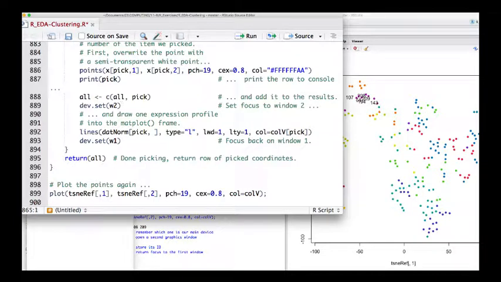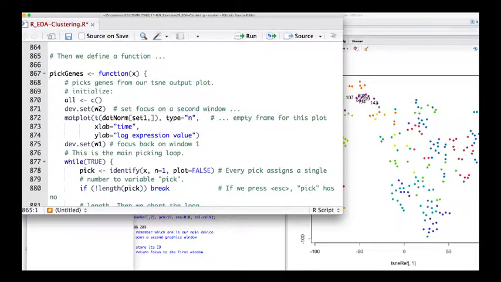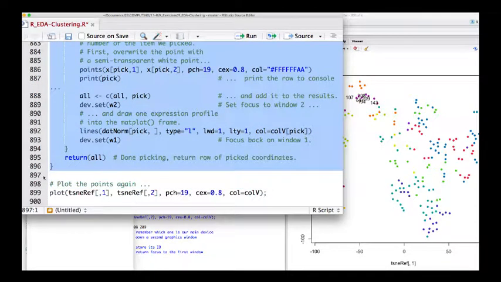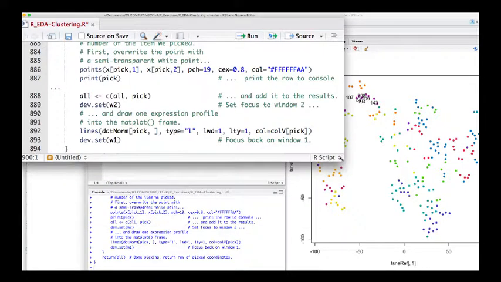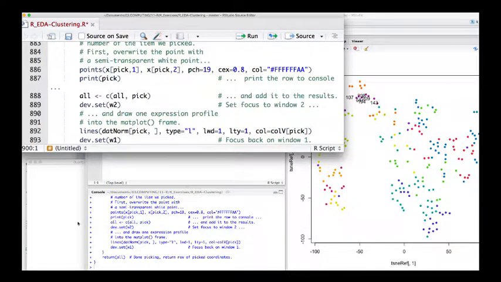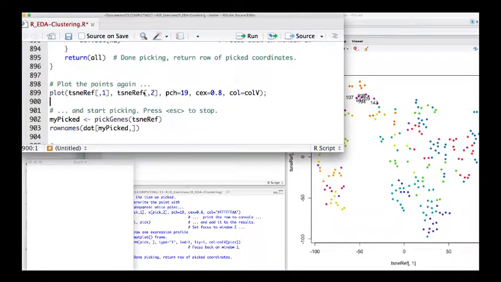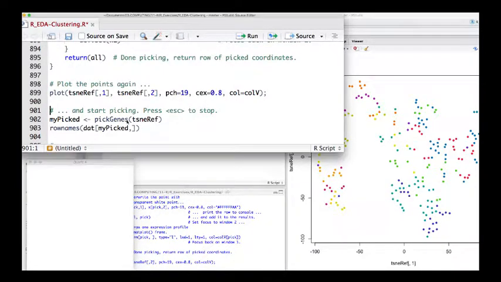And while we're in the picking loop, we're just fetching the data, plotting it in the parallel coordinates plot, and displaying it. So that's actually pretty neat. Let's have a look here. We start by reproducing our plot and starting to pick.